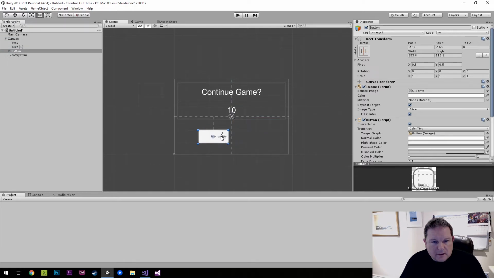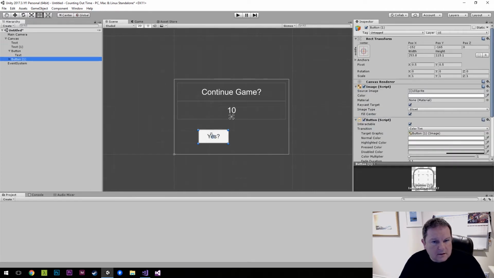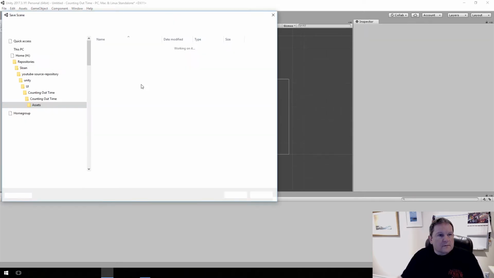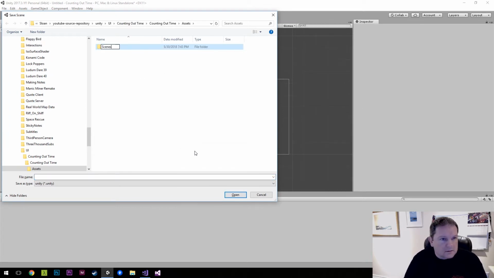Then I want to add a button for the yes. And again, I'm not really too bothered about how this looks. Yes, like that, and let me duplicate that, and that one is going to be no. Okay, and I'll just create these things in here.